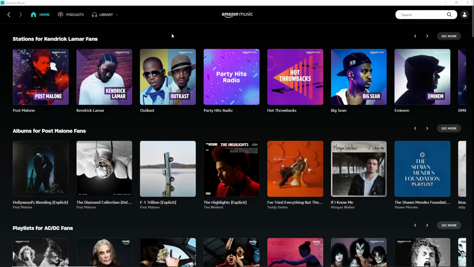Welcome back, everybody. Today I'm going to teach you how to rearrange your playlist in Amazon Music. Whether you want to create the perfect flow for a road trip or organize your favorite tracks by artist or album, this quick guide will show you exactly how to customize your playlist order.